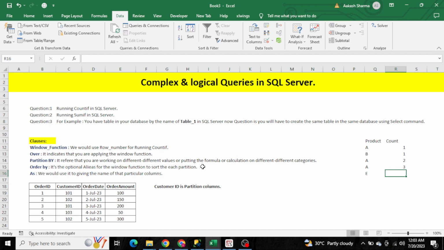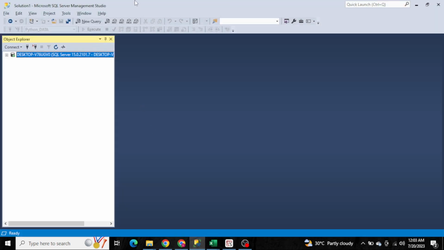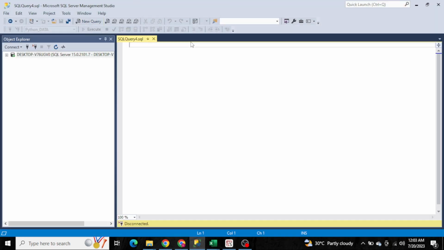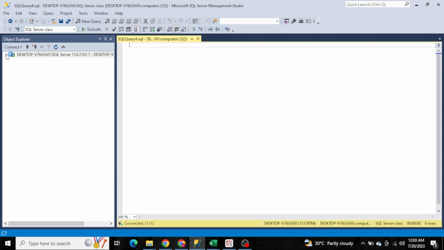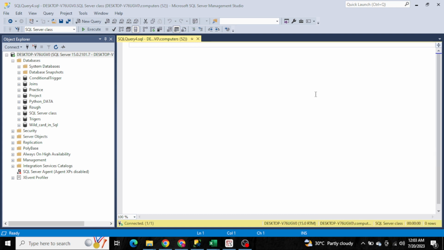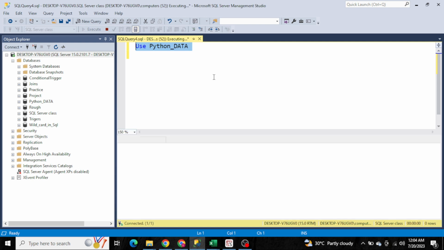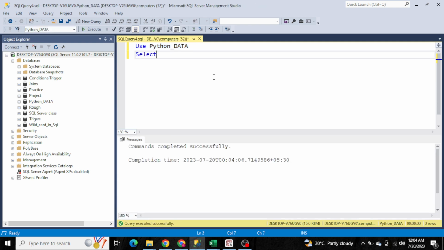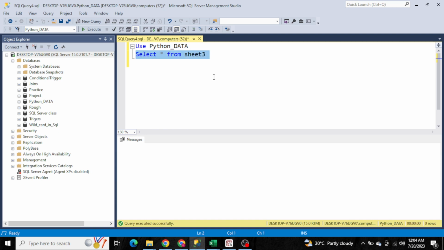All right, I have already opened my SQL. I am going to click the new query. I'm going to pick one data set, for example. Let me also increase the font; I am taking 150. Here I'm going to use the Python database. In the Python database I have one table, Sheet 3. So let me show you the data.